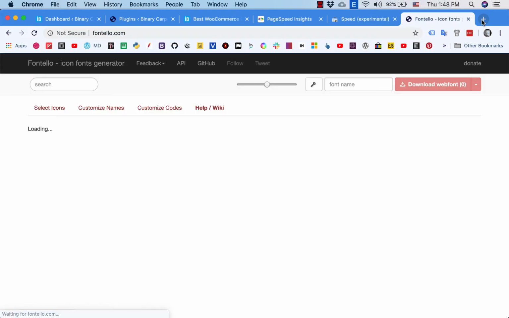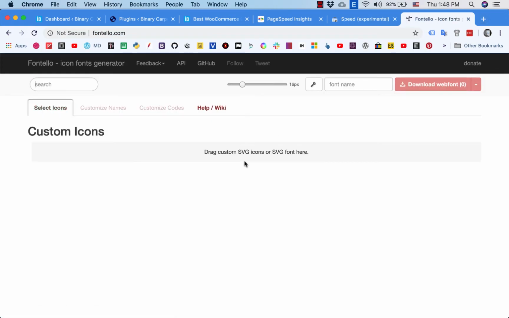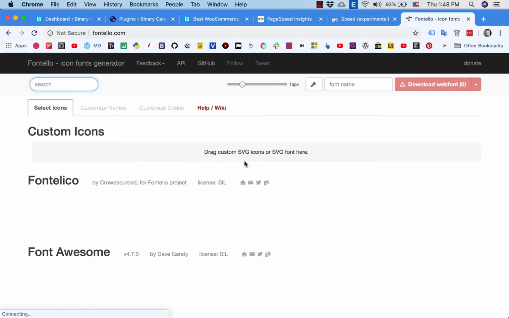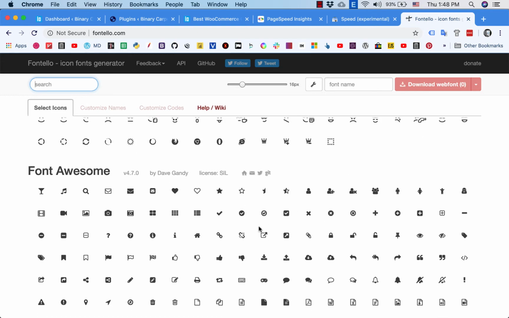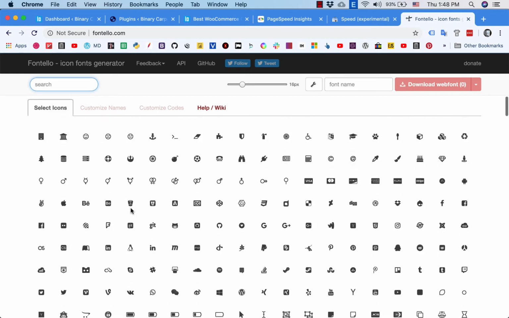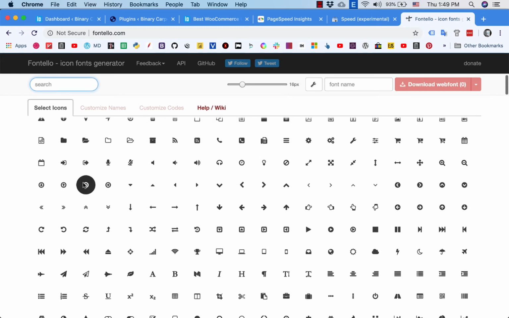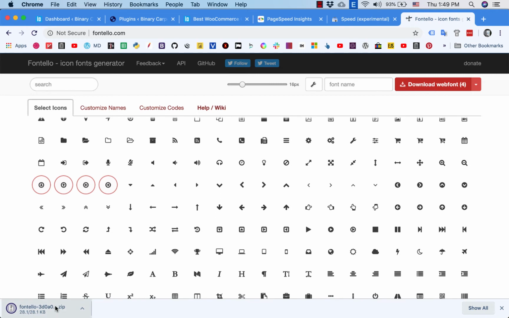This service allows you to select only the icons you want and pack them into a small file. So it will significantly reduce the size of the font icons you need to include on your site. For example, these are all the icons in Font Awesome. But what if you just want to use this one? Okay, just select that and click on download web fonts here. And that's it. That's all you need to download.